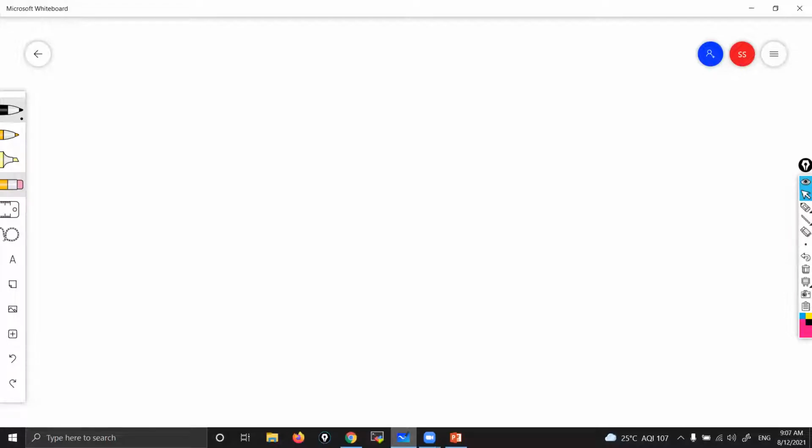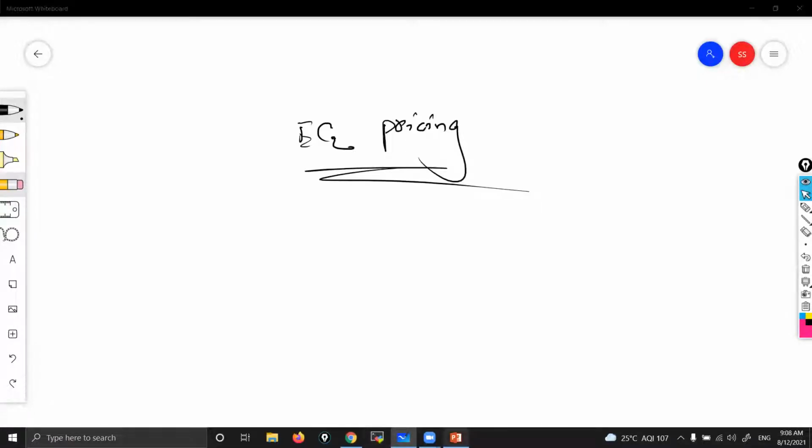Today also, small options are there. Those we are going to see in today's class. The first one we are going to talk about is EC2 pricing options. Let's see what this is all about.